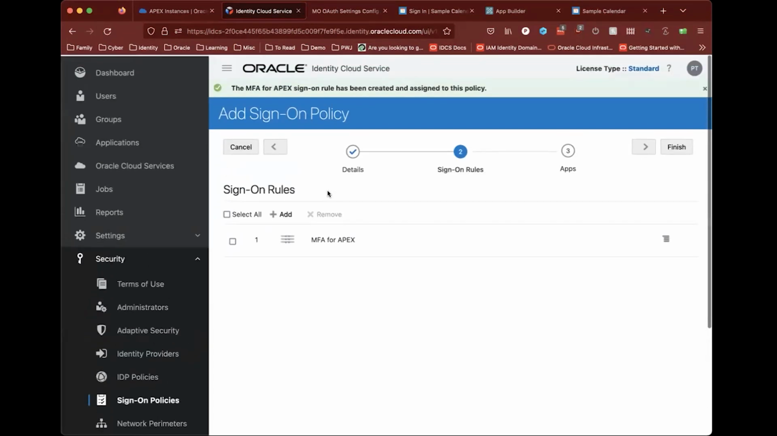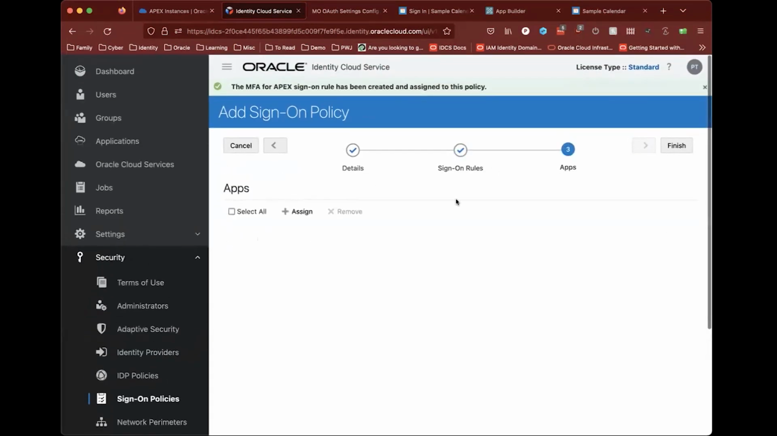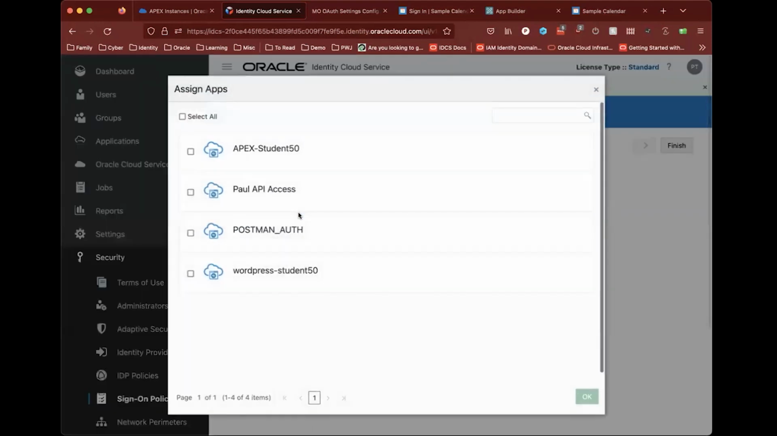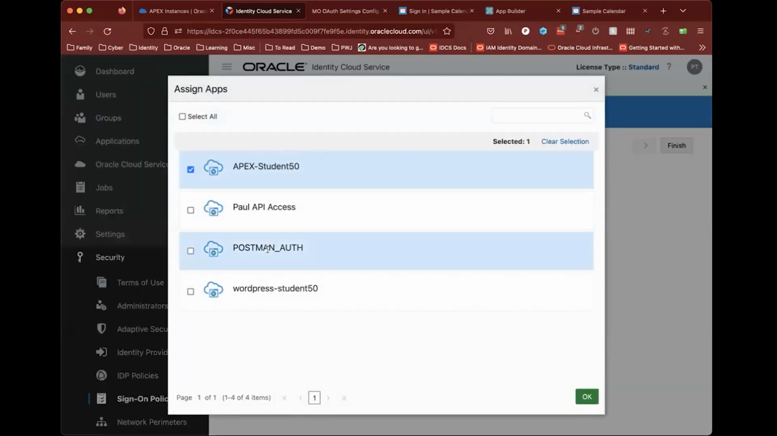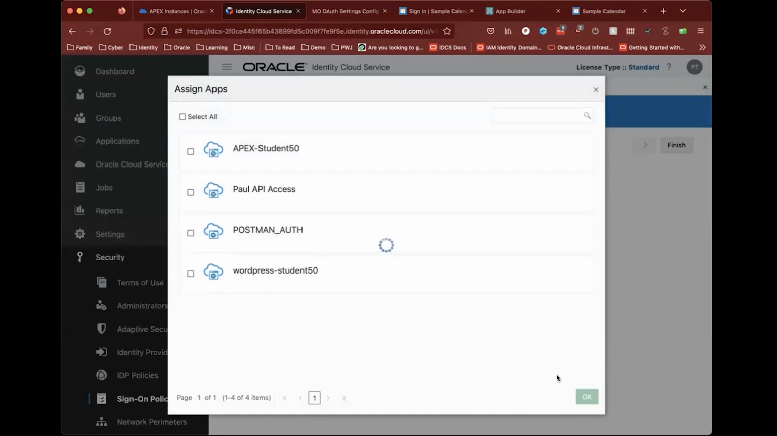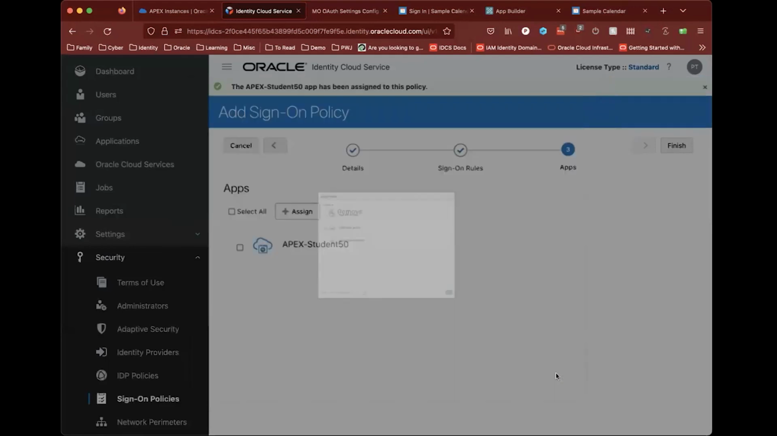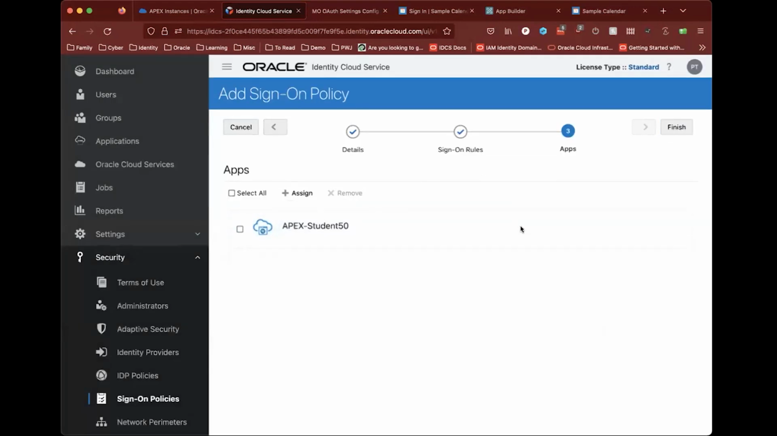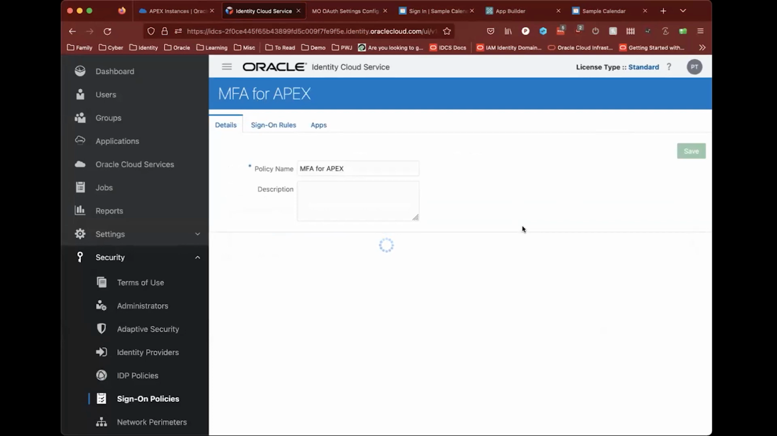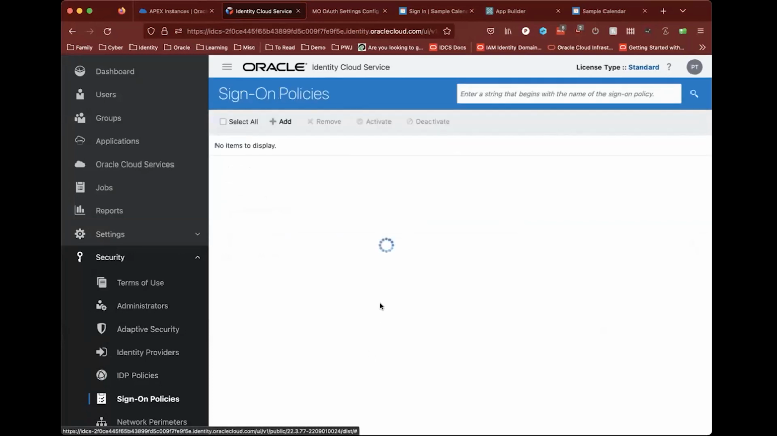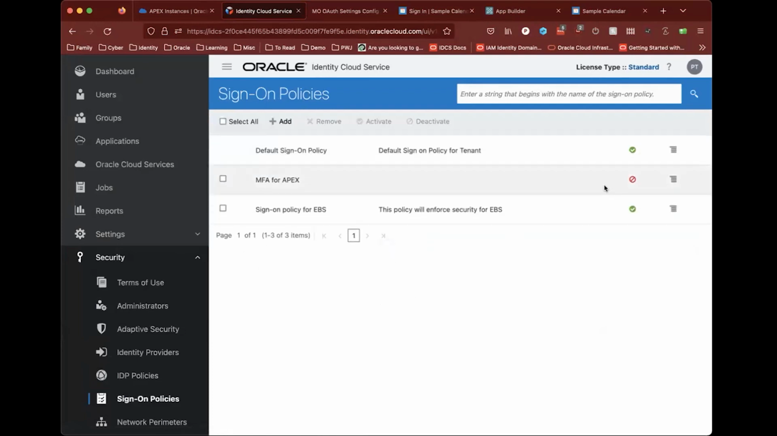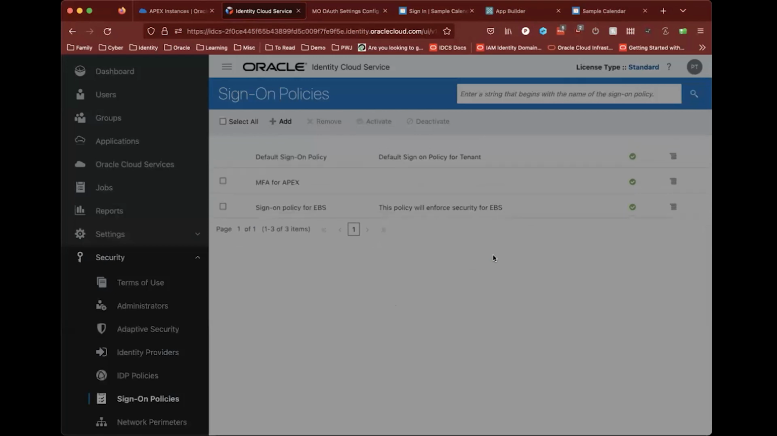So I've created the rule. The next thing I need to do is assign it to an application. And in my case, I'm going to assign it to Apex. That's done. So finish that. And that's now created. If I look at my sign-on policies, I've got this MFA for Apex. I just need to activate it.